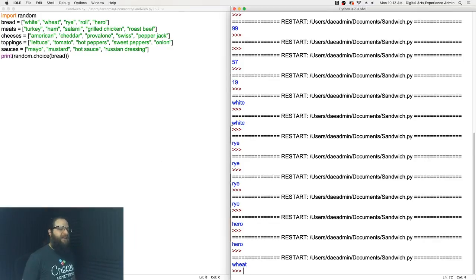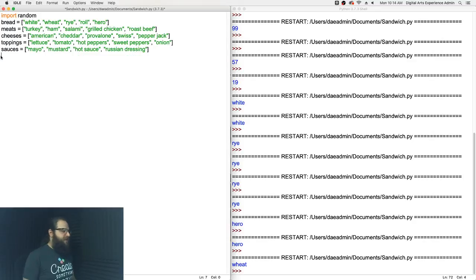That's perplexing. Maybe it's just because there's so few, it's hitting the same one. If I made a really, really long list of, let's say, 20 different breads, maybe that would work a little bit more effectively. But it is randomizing. We're just getting some repeats. That's curious as to why that's happening. I'm not entirely sure. If you know, please throw a comment. We'll figure it out. But anyway, let's get started on actually making the sandwich generator here.